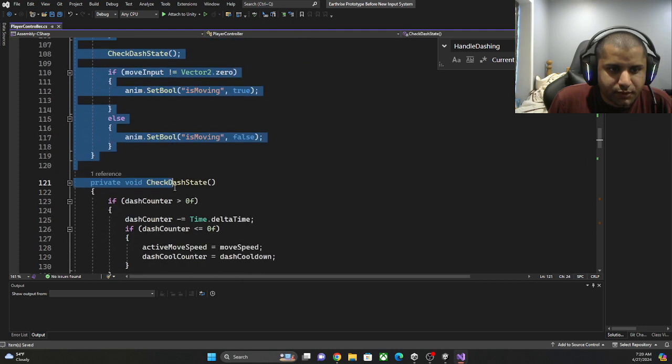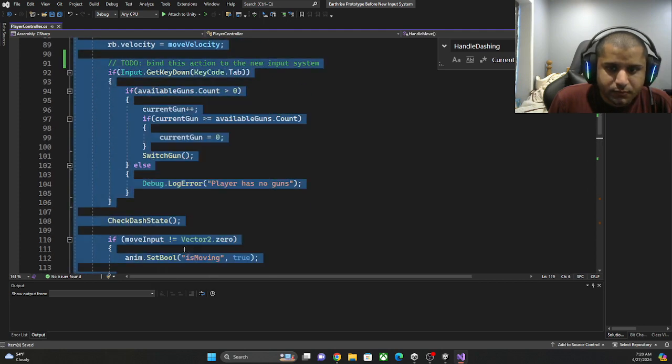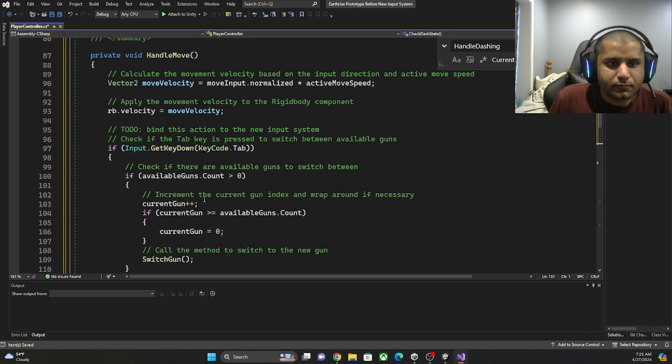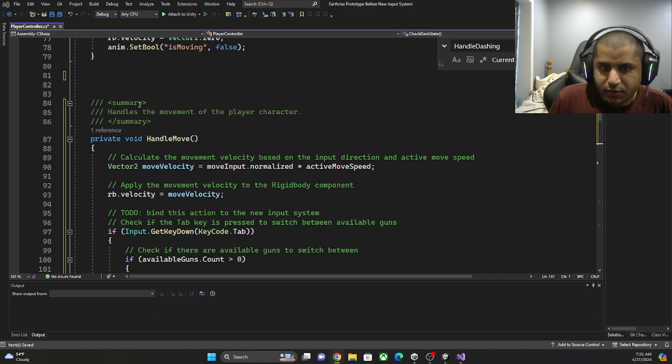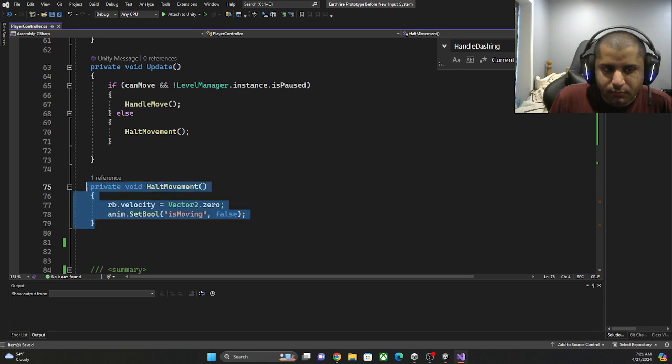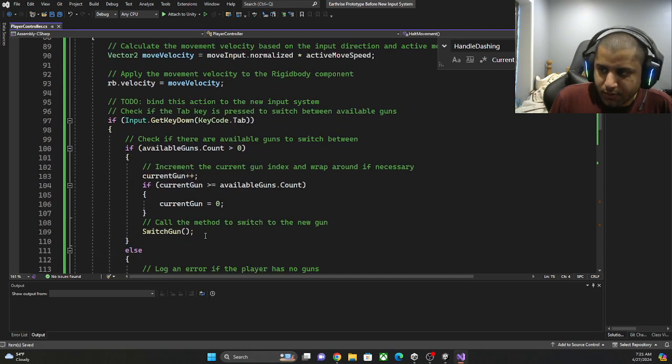Handle move. I feel like this needs to be commented thoroughly. Give me one second. Please comment this. Here's the commented version, okay. You can use AI to comment your code. People used to yell at me, hey, you don't comment your code. Guess they don't yell at me anymore.